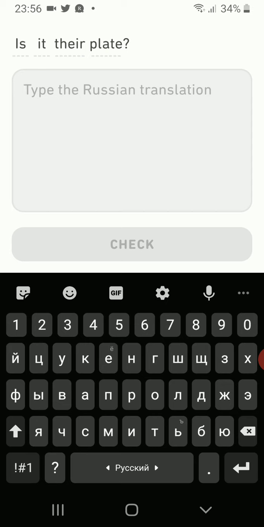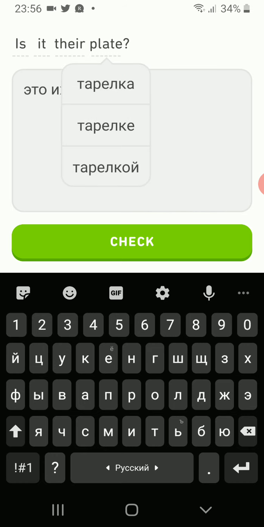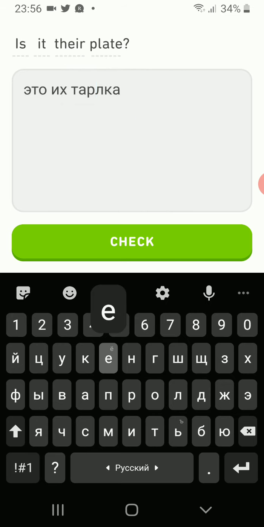Is this their plate? So, это их. I should move this here. Их тарелка. Тарелка. I think that's how we write it. Тарелка is like this. It's good.